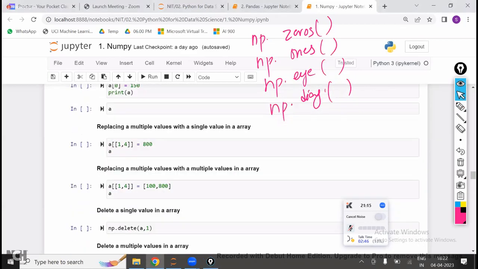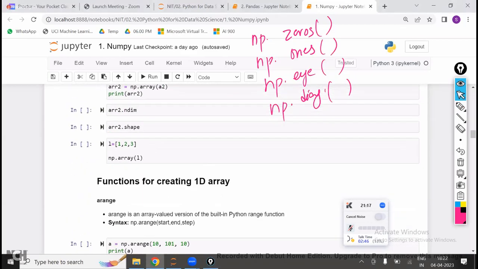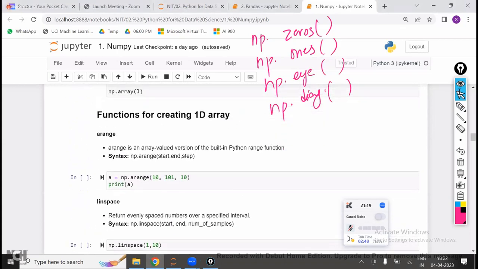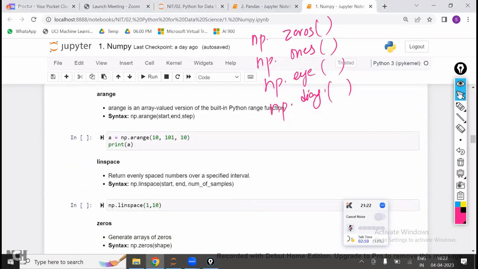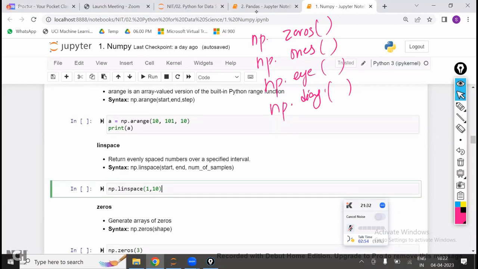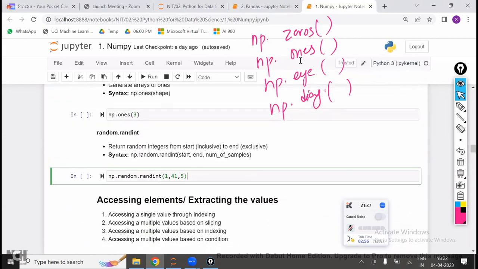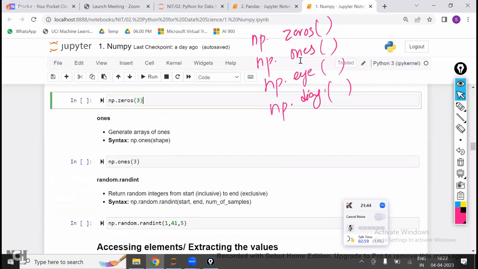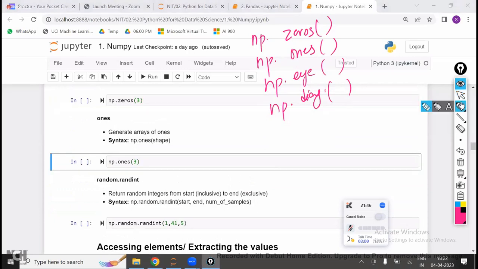In yesterday's class, we have seen functions used for creating a one-dimensional array. Arange function is there, linspace is there. These both are not used for creating two-dimensional. With the arange function, you can't create a two-dimensional array, you can create only one dimension. Linspace is also used for creating one dimension, right? And next, zeros and ones, randint. Total 5 functions are there. Now in this case, we are having these 4 functions, out of which np.ones and np.zeros both are used for creating one dimension, and at the same time two dimension also.